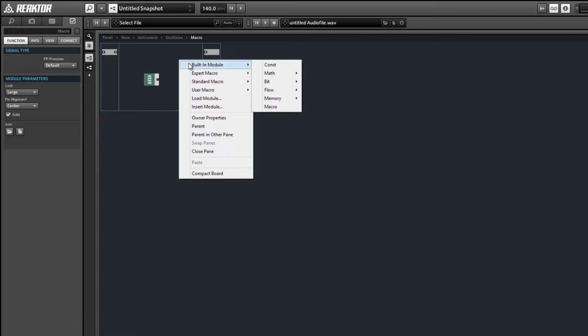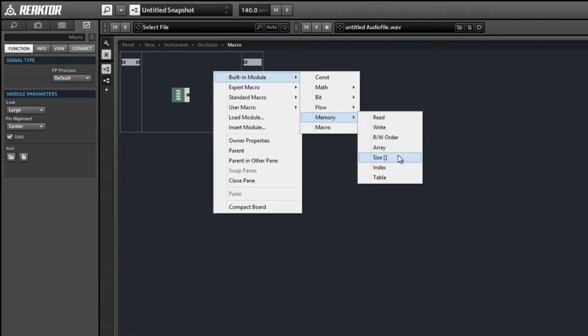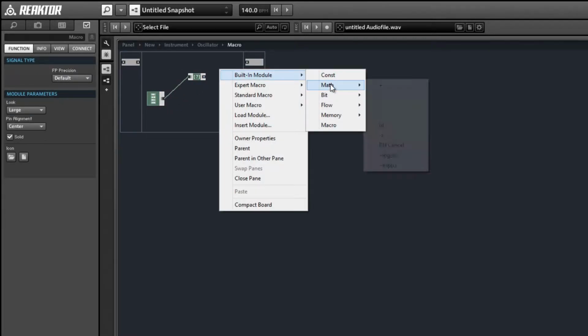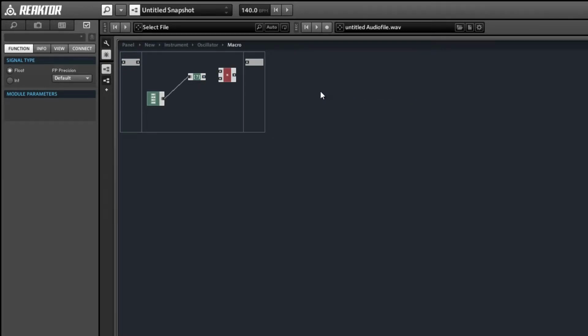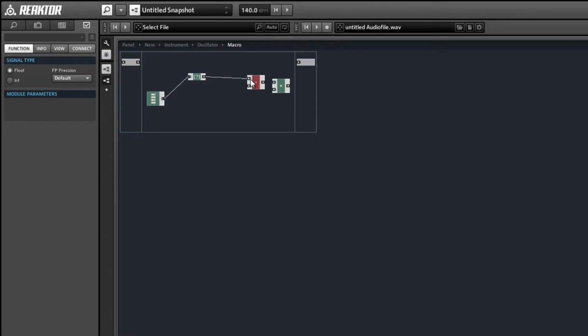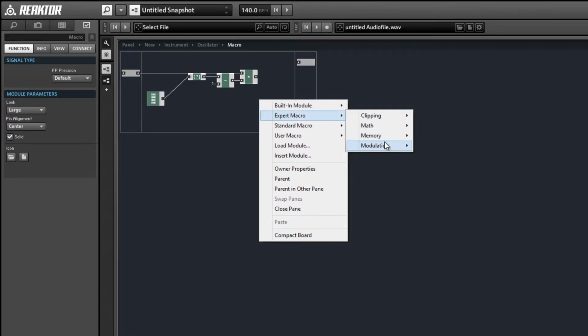Alright, so next I'm going to use, also in the memory section, a size module to determine the size of this table. So if our table has 2048 values, we're going to have index values ranging from 0 to 2047. So I'm going to take the size of the array, the table, and subtract 1 from it. And then we'll multiply that times our incoming value from 0 to 1. So once these values have been multiplied, we'll have a value ranging from 0 to 2047. And we can use that value to read from our table.